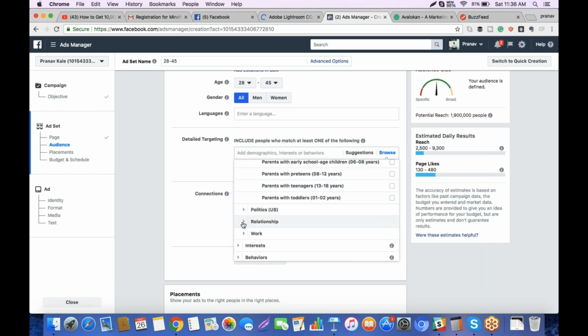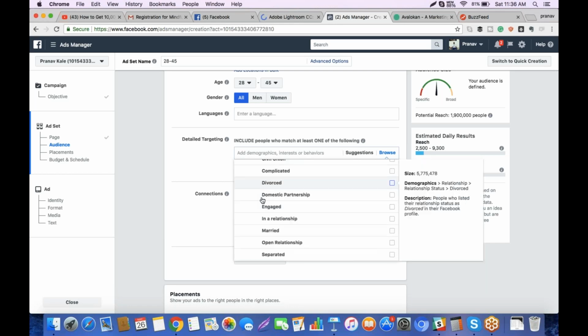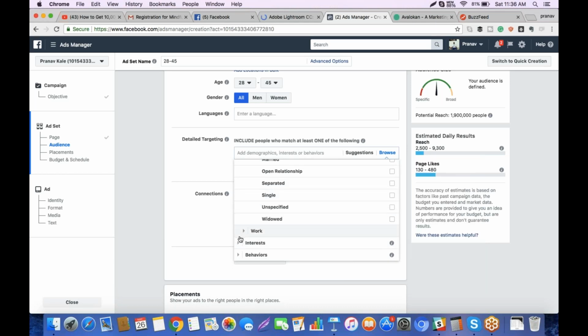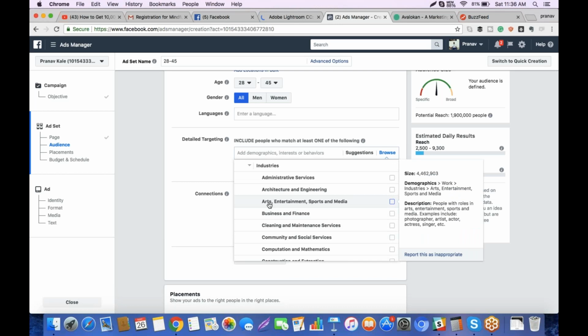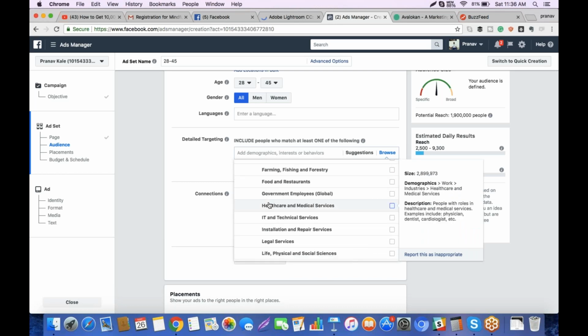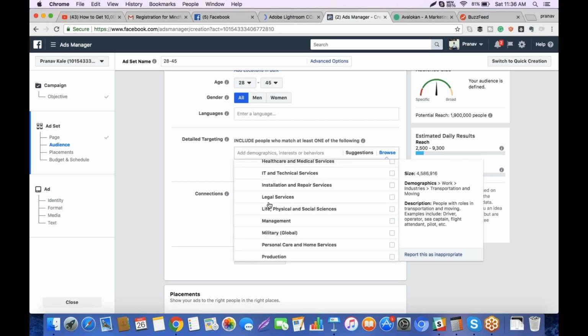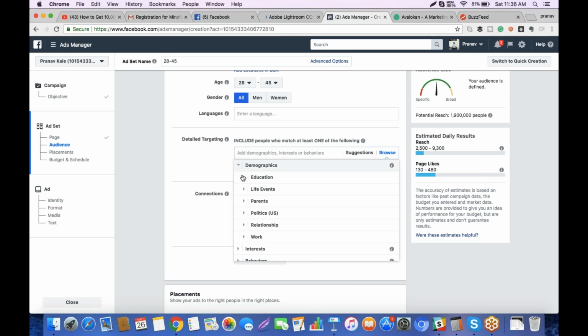Politics is only for US. Relationships: so people who are in a divorce, relationship complicated, engaged, married, separated, and so on. And then you have work, which means that you can target people based on the industries like administrative services, business and finance, construction, extraction, IT and technical services, legal services, blah blah blah. This is just about the demographics.